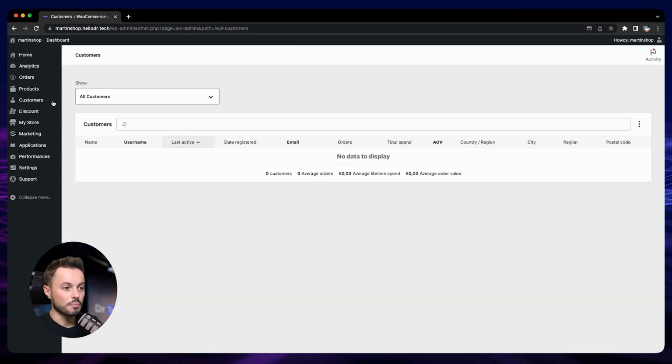Here you will find information about your customers. You will see when they registered, the email address, the number of orders that they placed on your store, how much money they spent in total, and the average order value. AOV is average order value, so how much they spend on average for each order they place on your store. And you will see that for all the customers directly from this page.